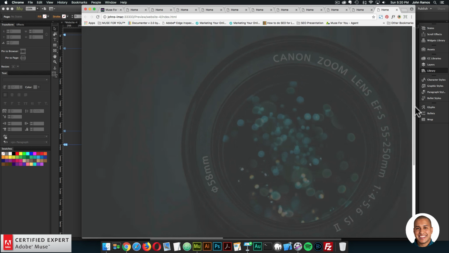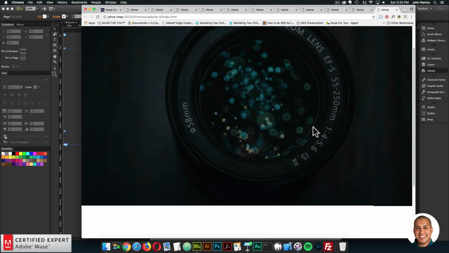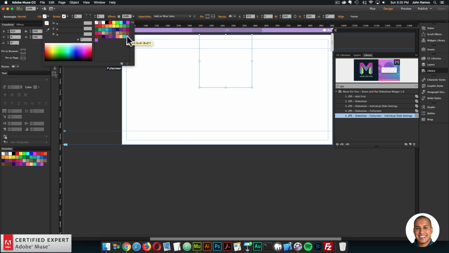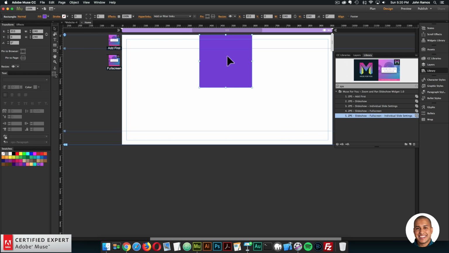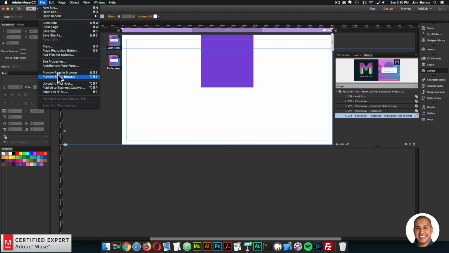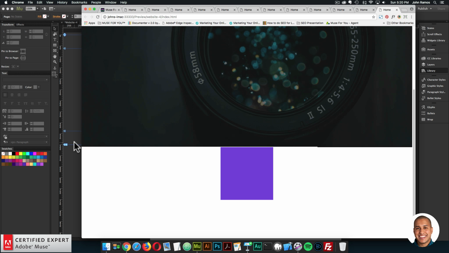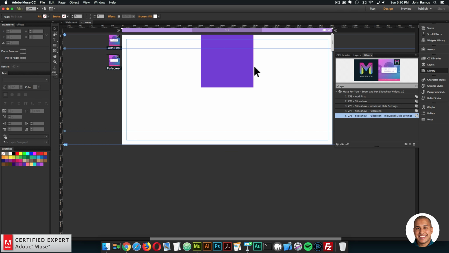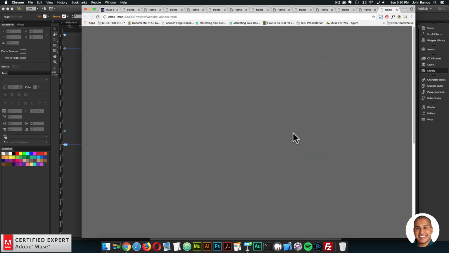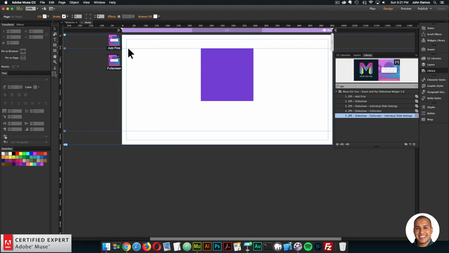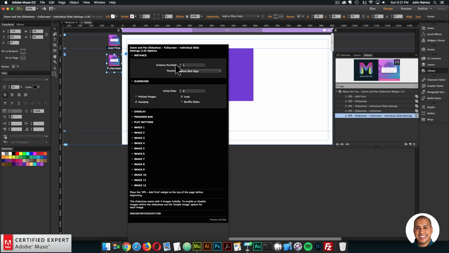Okay, so now when I preview, we have the slideshow there. Looks good, full screen, and the website will appear below. So if I were to add an element up here within Muse, and I preview, and I scroll, we can see that element is right below the slideshow. Perfect. I could even bring it down a little bit to add some space, and I'll go ahead and preview. And I'll scroll down, and perfect. Looks good.